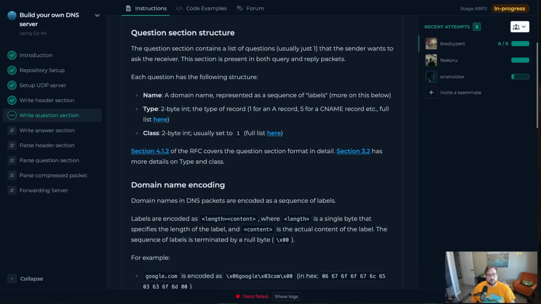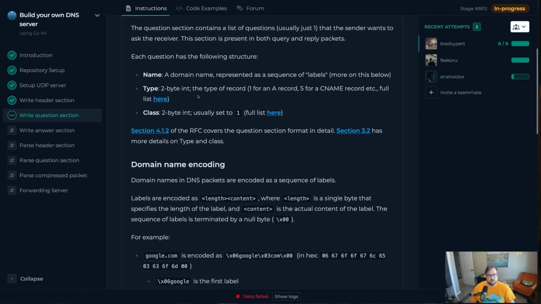The type of record: 1 for an A record, 5 for a CNAME record, etc. There's a full list here. Again, I think we only end up supporting A records at this point, but it shouldn't be too different to support CNAME and so on and so forth. The class here is a 2-byte int. It's usually set to 1. More information on that here.